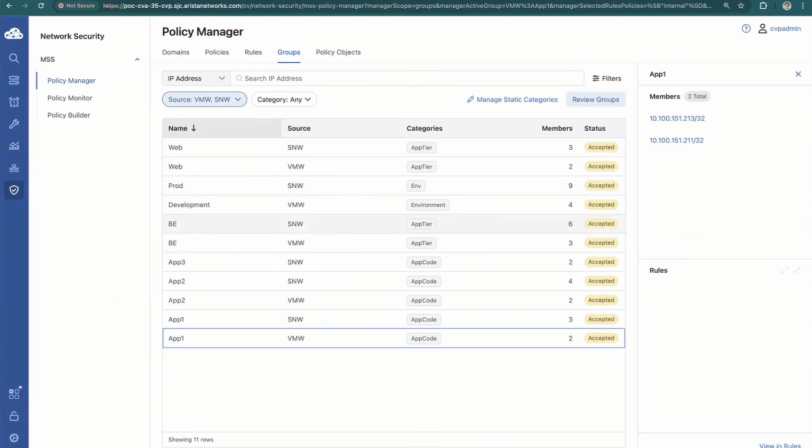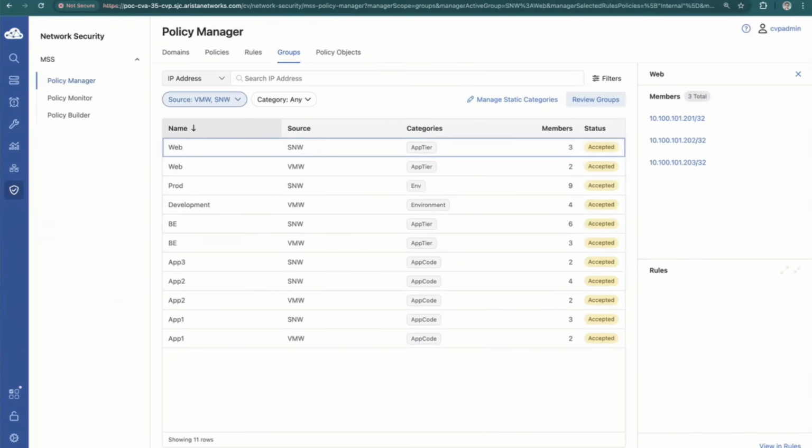And you see that they have 2 backend and 2 web because one comes from ServiceNow for production, right? And one comes from VMware or vCenter. If you click on any tag, you can see the members, right? The virtual machines associated with it. And right now they're not used in any rules, right? So this gives you a sense of how we import the tags from an external system.